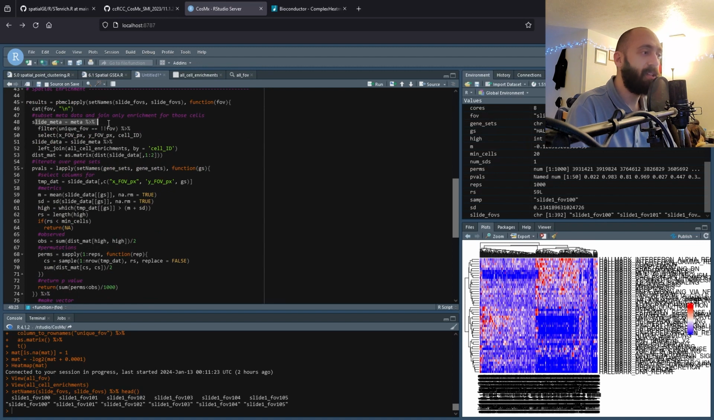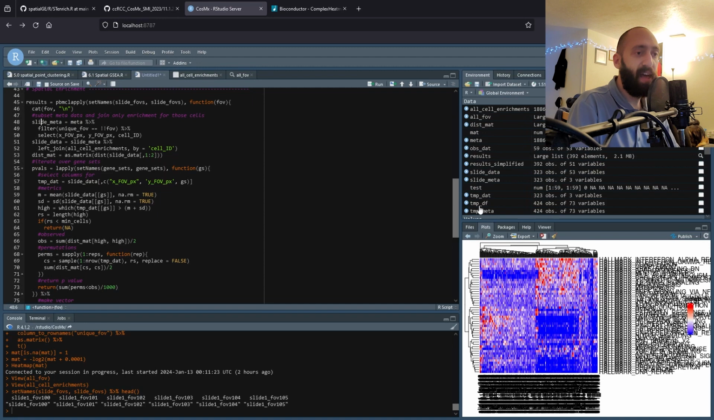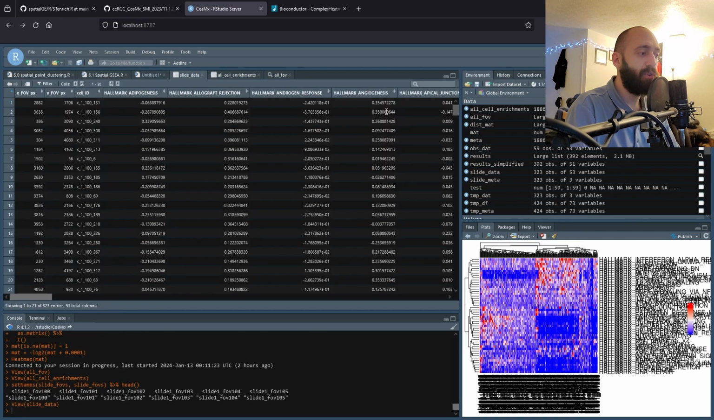The next thing that I'm doing is I'm subsetting the metadata to be only with this field of view. So for example, FOV equals slide 1 FOV 100. Slide meta is going to be only the metadata from that field of view. And I'm selecting the X locations, the Y locations, and the cell ID. And I'm selecting that cell ID because what we can do is merge that with our gene set scores and get slide data, which has the X and the Y location, the cell ID, and then all of our gene set scores for those slides.